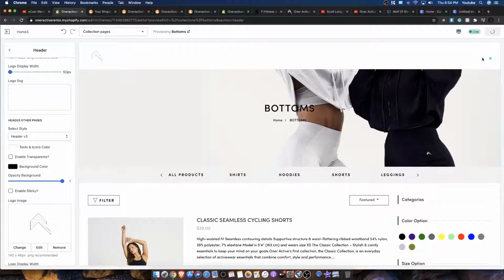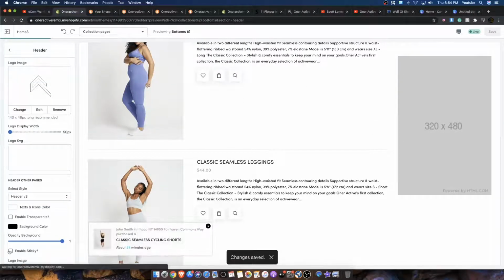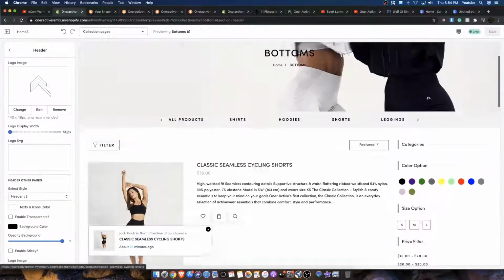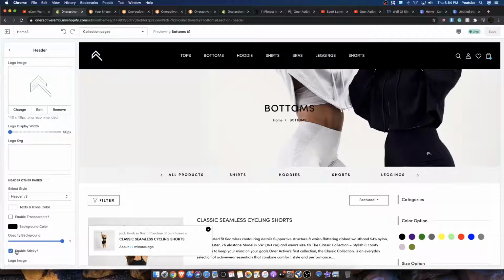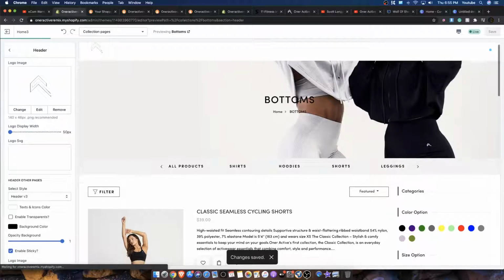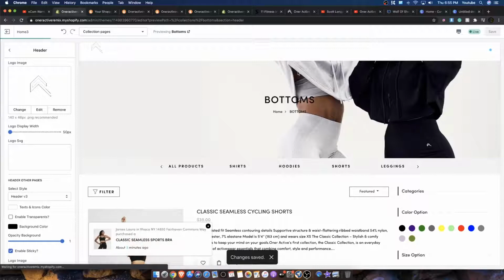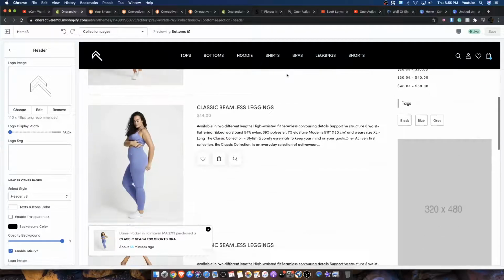Save that progress. We can also make it sticky, so we can enable sticky header. Basically what that means is when I scroll down, the header comes down with me. So this is an example of sticky. Let's save it. And let's wait for it to load real quick. Should take only like 2 more seconds. There we go. And let's scroll down. So you see how it's there with me.